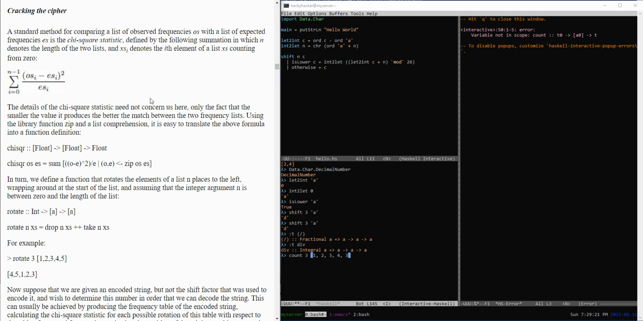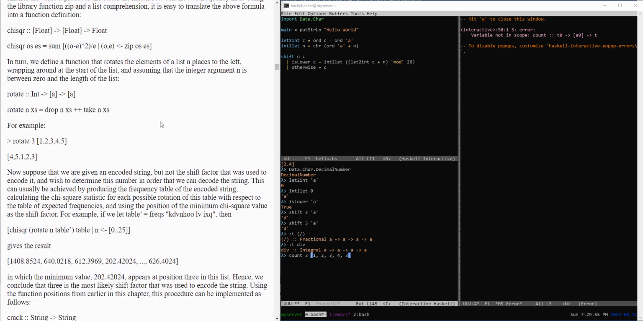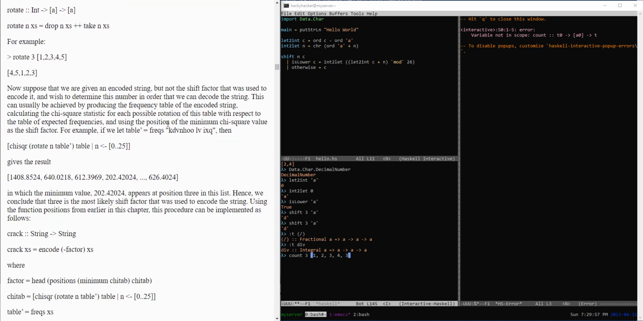Chi-squared, float. Okay. Man, why does he? Yeah, okay. In turn, we define a function that rotates the elements of a list n places to the left, wrapping around at the start of the list, and assuming that the integer argument n is between 0 and the length of the list. Okay, so he's going to. Yeah, I think I kind of see where he's going.